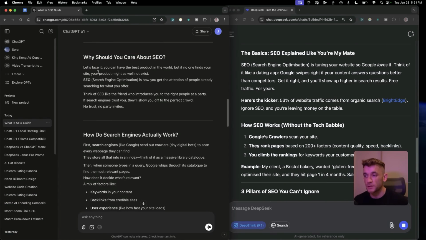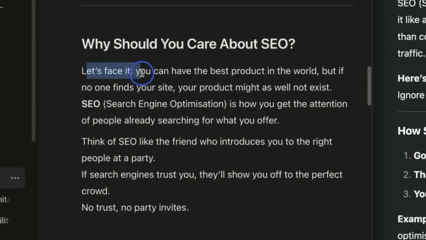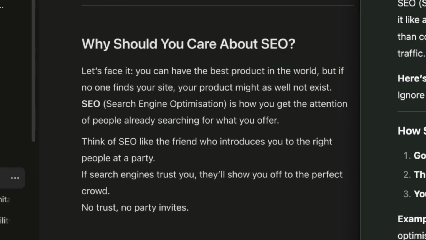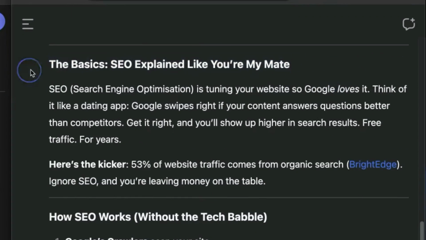So for example, ChatGPT says, why should you care about SEO? Let's face it, you can have the best product in the world, but if no one finds your site, your product might as well not exist. Not bad at all. Let's have a look at the next one. So on DeepSeek-R1, the title is The Basics. SEO explained like you're my mate. Feels a little bit weird straight off the bat, not gonna lie to you.